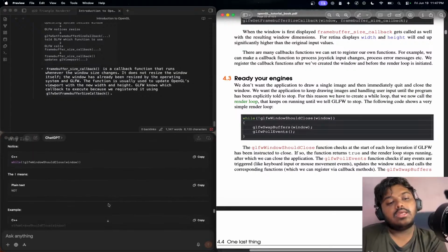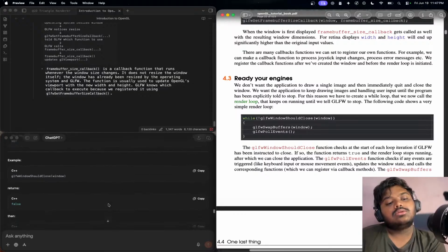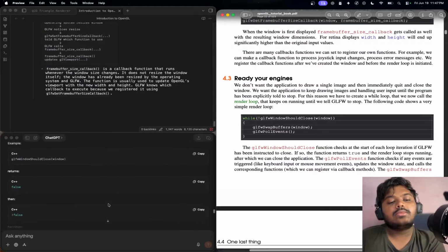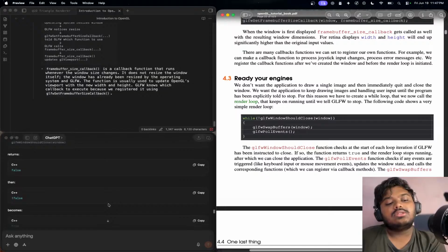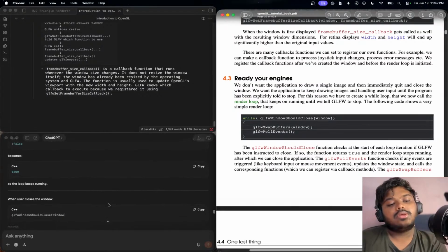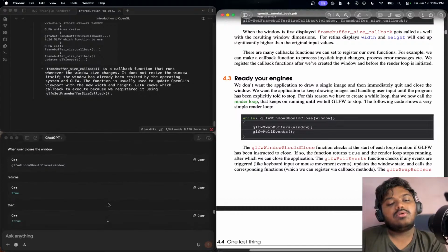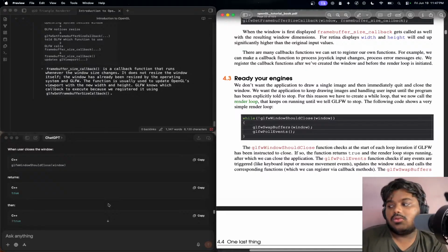Then the not, meaning not equal to, okay. So it returns false, and then false becomes true. So the loop keeps running until the user closes the window.